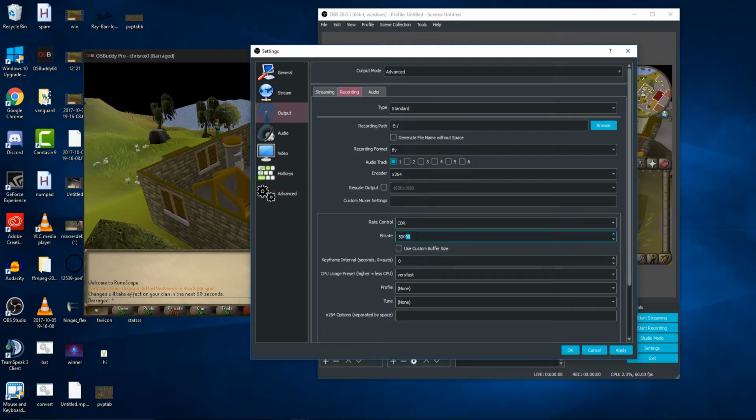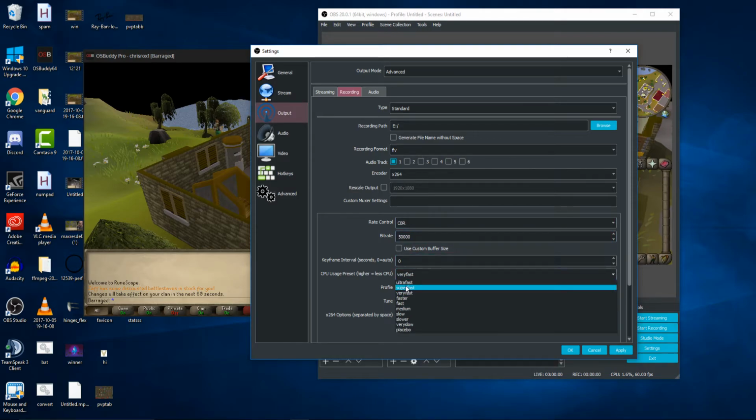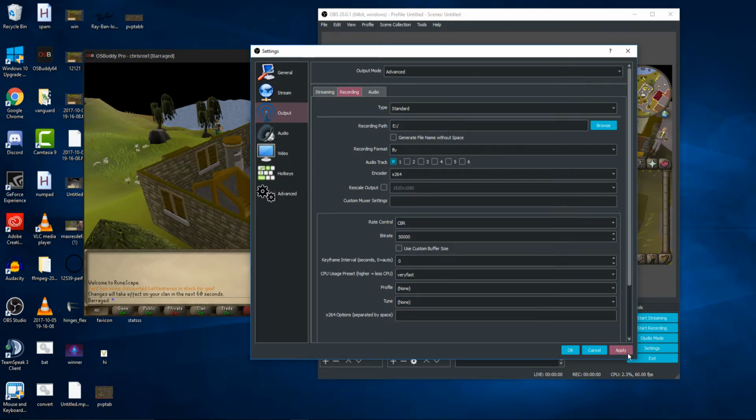Okay, now down here, my bit rate is 50K. I don't know why, but I think it looks pretty good. Just make sure you set your bit rate to something reasonably high. Play around with it. Find something reasonably high that actually works for you and doesn't make your system lag. Rate control, CBR, CPU preset. I sit with very fast just because it's a good balance between quality and performance. The lower you go, the harder it'll be on your system, but of course, the better video quality you're going to get. So very fast is good for me.